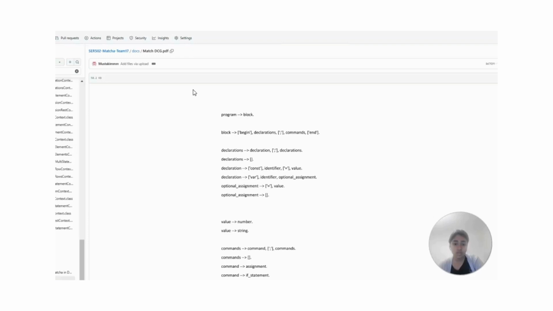So first of all, what is grammar in programming? Grammar in programming defines the rules that a language must follow. It's like a blueprint that helps validate the structure of your code. So in Matcha, grammar defines how we write variables, loops, and expressions. Tools like ANTLR take this grammar and generate parsers, making it easy to build a compiler or interpreter.